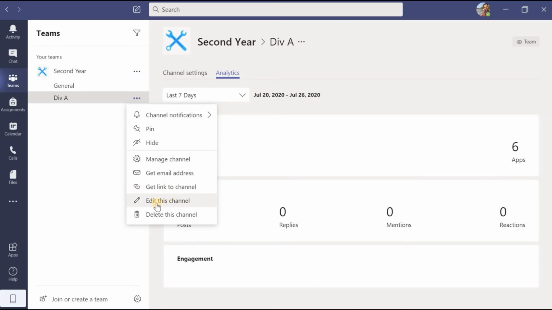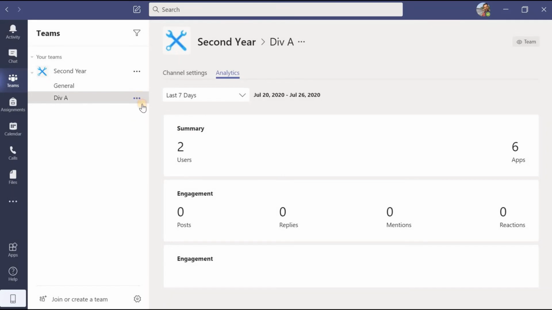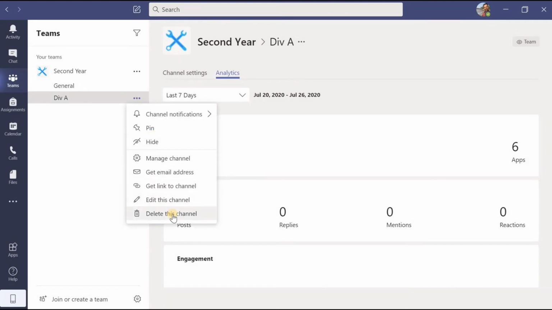If you want to edit the channel, you can click here and edit that channel. That means if you want to edit the name, or add or edit the description, that is easily possible. And if you want to delete this channel, once again similar to Teams, it is there. If you delete the channel, all the data associated with it will be deleted. So be careful while deleting any channel or any team.